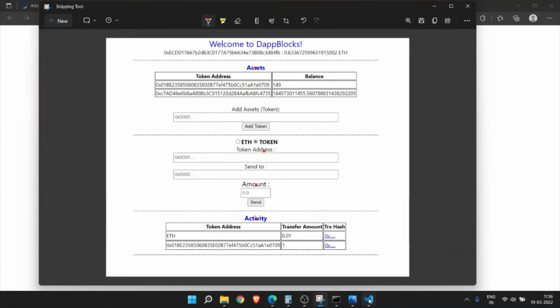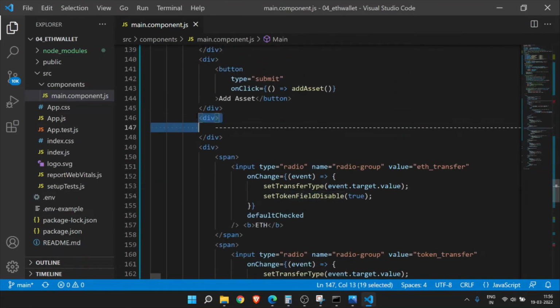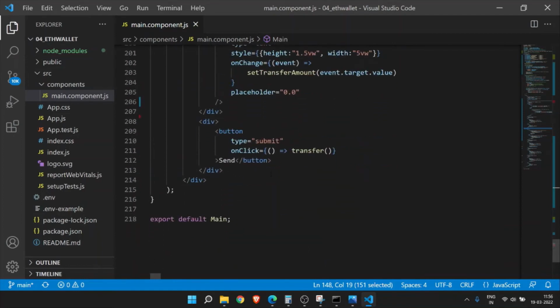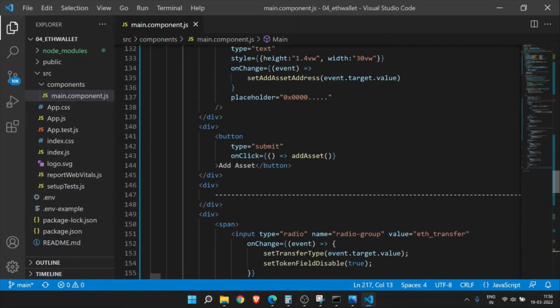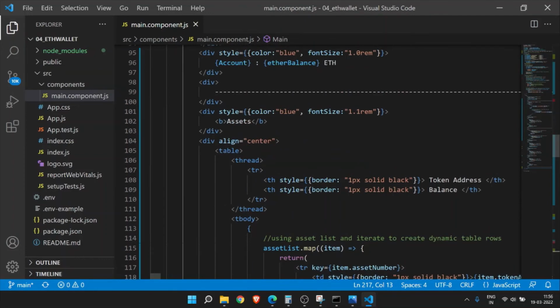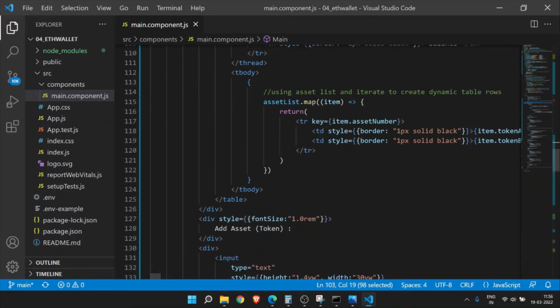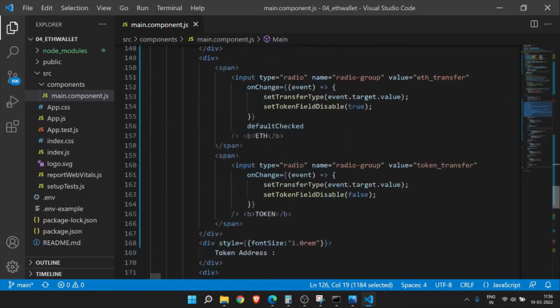Now let's quickly add the activity section. Copy this, go down, paste this. Then we can copy this asset and the table as it is. So we can copy this asset and this table. Just go down, because here also we need the table for the activities.